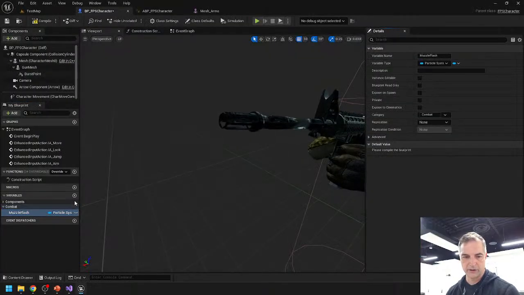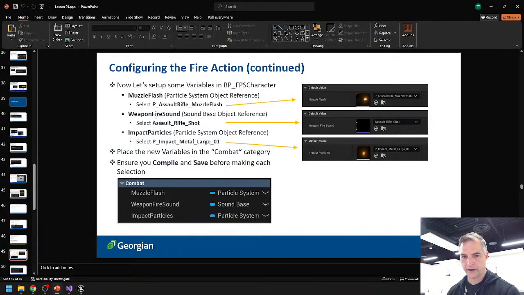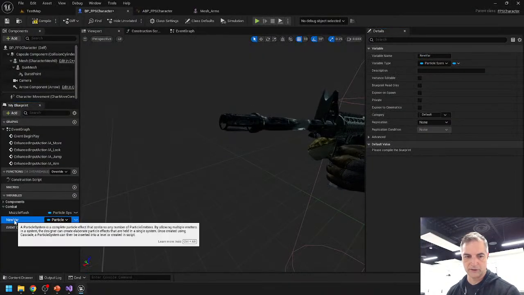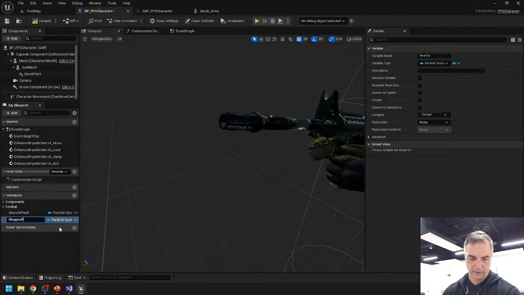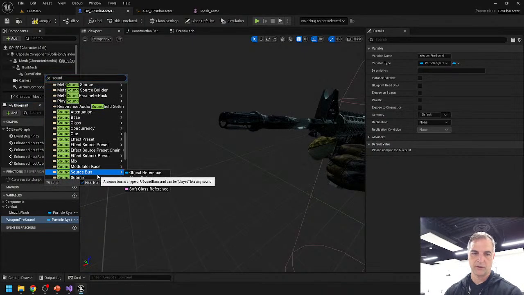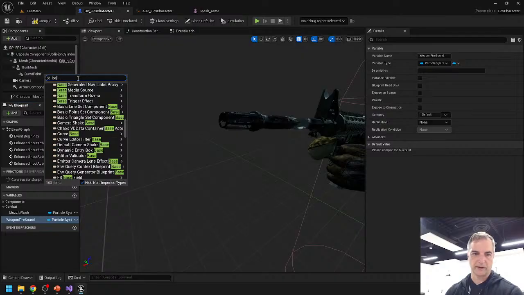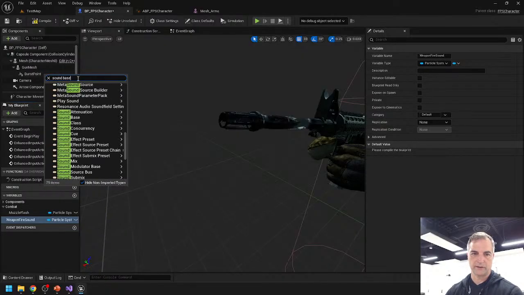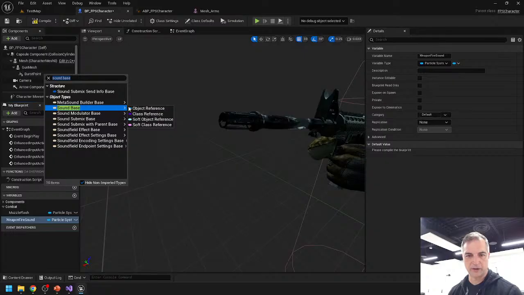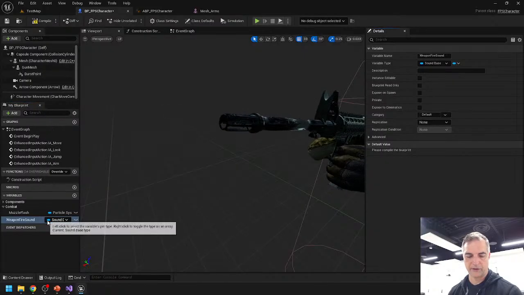Okay, so again, a new variable. We're going to call this, like it says here, weapon fire sound. If you didn't do this, you can just click on this again, weapon fire sound, and the type is going to be sound base. So if I hover or search for sound base, there's bases and there's also sound base. You can see that there is a sound base object, and then we want to make it an object reference again. Sound base, weapon fire sound, okay?